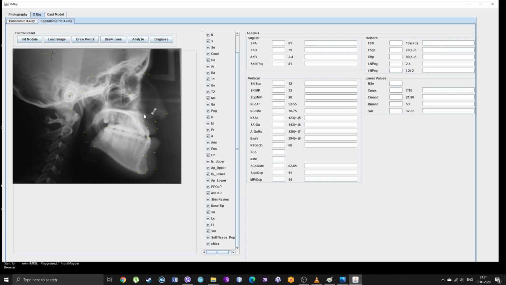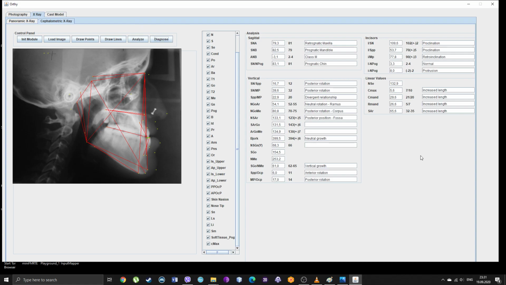Yeah, why not here? It should be a bit more posterior, but never mind. So we draw our lines. See, perfect. Everything is drawn. The analysis is here, and this is the diagnosis. Okay, class 3 patient.